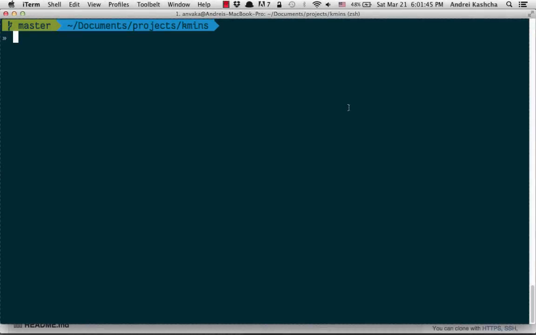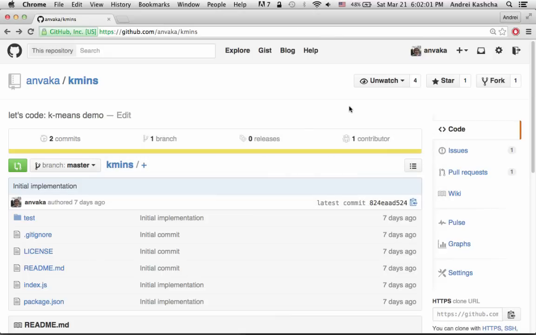In the last episode we created a very simple k-means algorithm in JavaScript, and in this episode we're gonna do something fun with it. We're gonna create a visual representation of this algorithm. But before we do this, let's actually do something else.